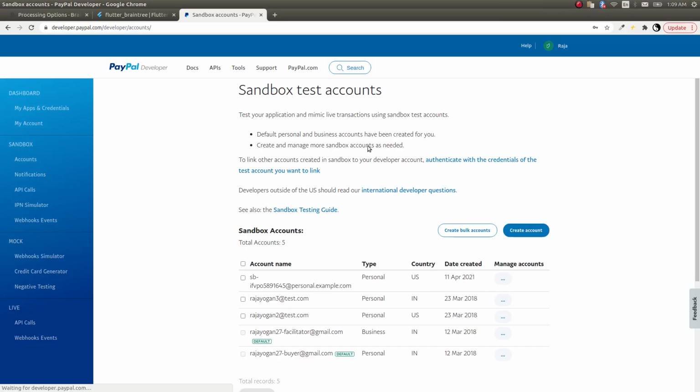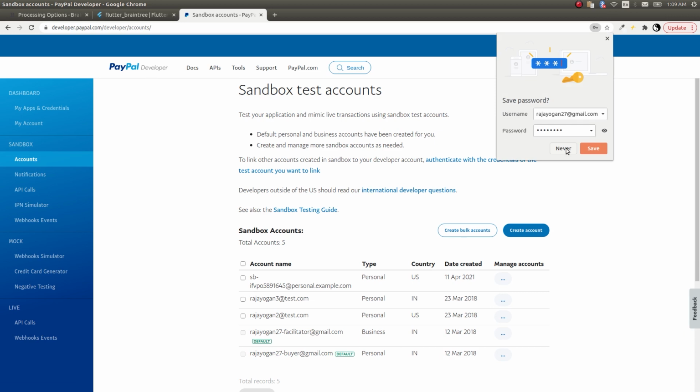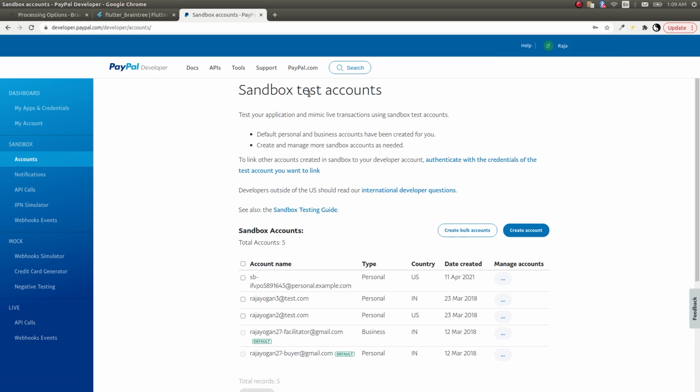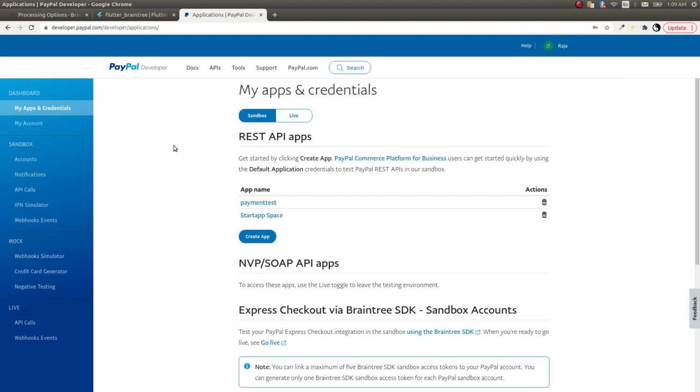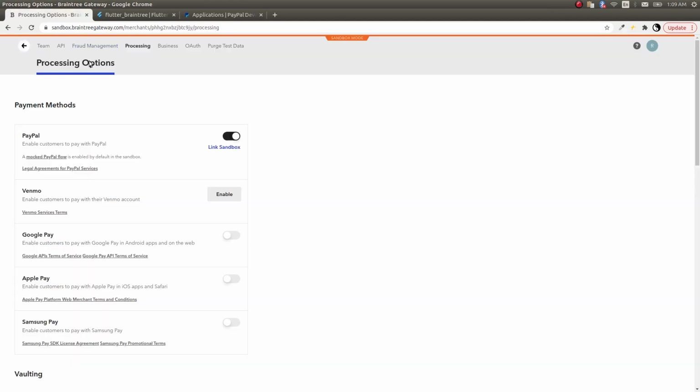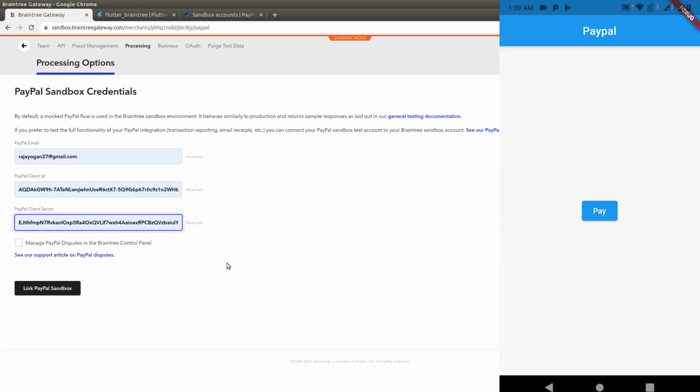Once again, I already have a PayPal developer account which I can make use of here. I have sandbox test accounts. Here you just need to go to My Apps and Credentials, and they will give you a client ID and a client secret. I'll make use of this app. When I tap on this, it will show a client ID and client secret. I can just make use of that. So I'll go here, link my sandbox. I'll get those details, guys. Just a minute. Right, now I have added these details, and then I'll just link PayPal sandbox.